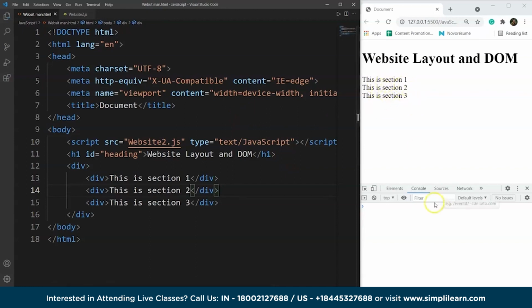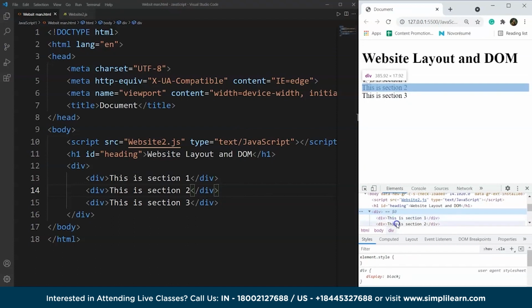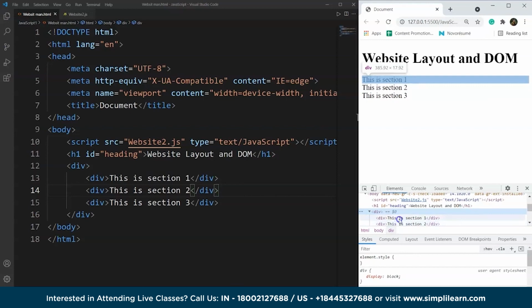We have section 1, 2 and 3. If we go to element and if we try to check the area covered by these div tags, so we can go here and we can see this is the area which is highlighted right now. This is the area covered by a particular div tag. So we have a div tag, then inside that div tag we have 3 more div tags present, right? So we have section 1, 2 and 3 here.